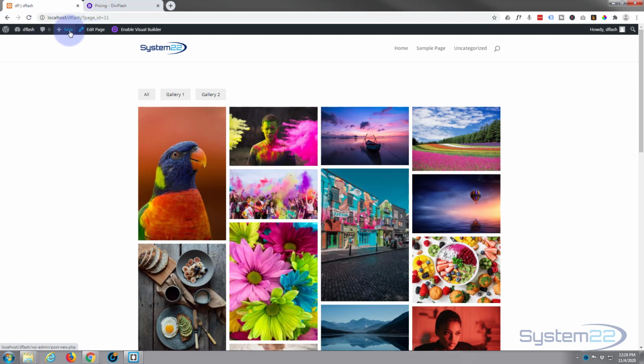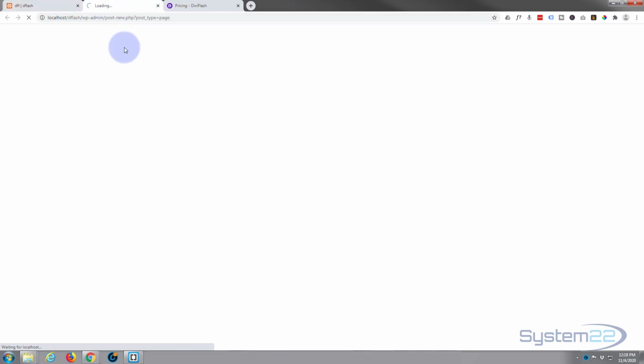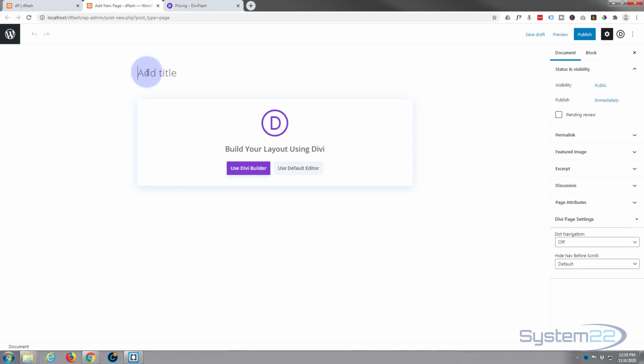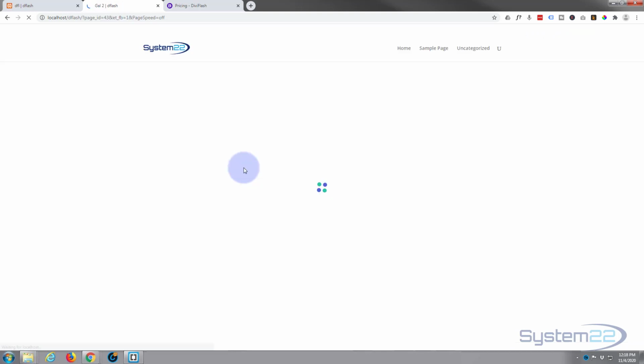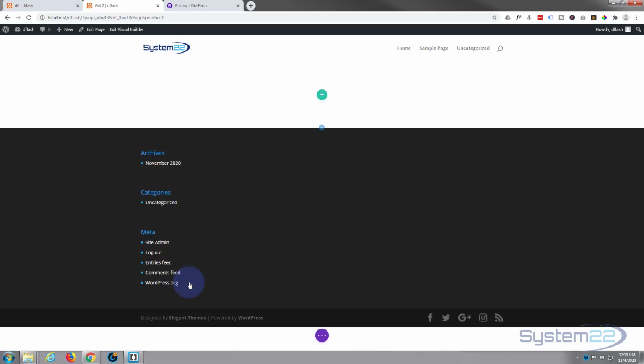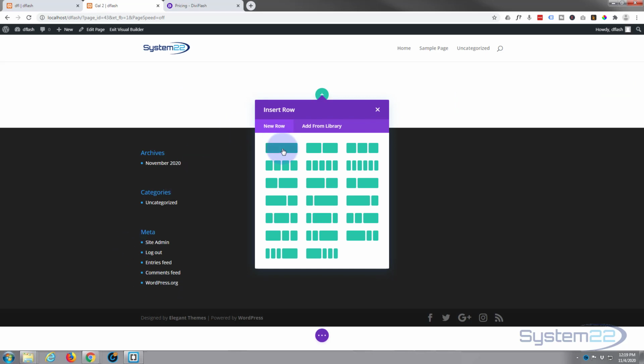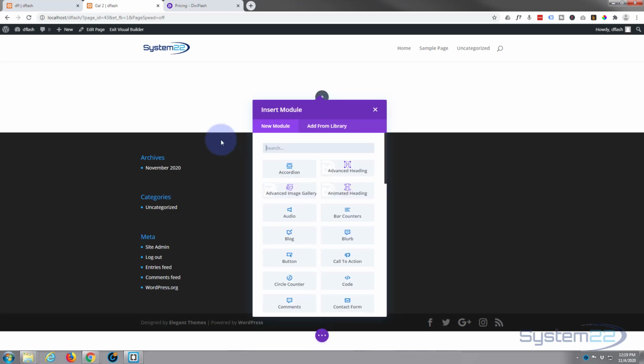Great, well, let's get started and let's build a new gallery. Let's go ahead and create a new page. Now I guess I'll call this Gallery 2, and I'm going to use the Divi builder. I'm going to build from scratch. I'm going to put a single row in with a single column, and it's prompting us to put in a module. And these little purpley icon ones are the ones that you get with DiviFlash up here, and I'm going to use the advanced image gallery.